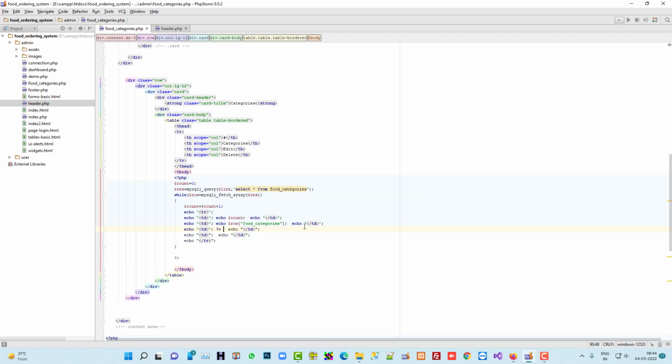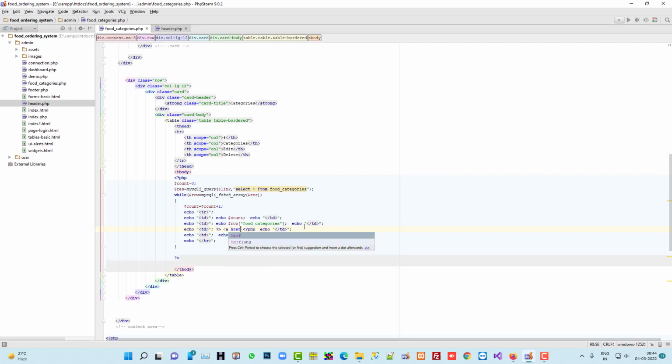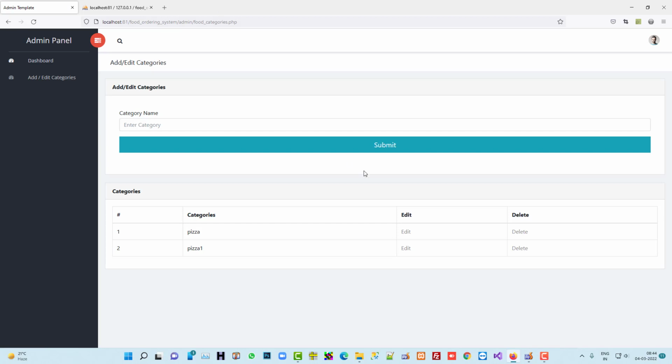So here we have to write href only edit, and here we are going to perform delete. So let me write here delete, and let's check first how it looks. Yeah, we got here edit delete.